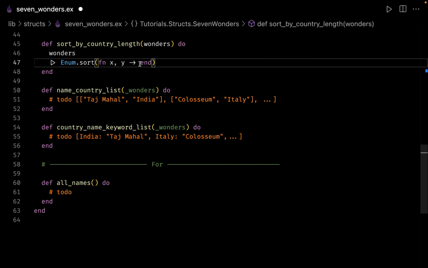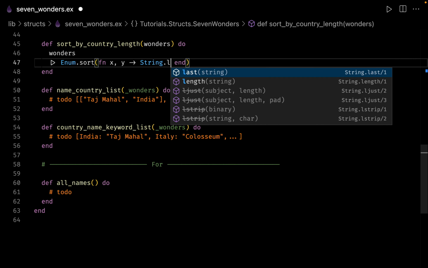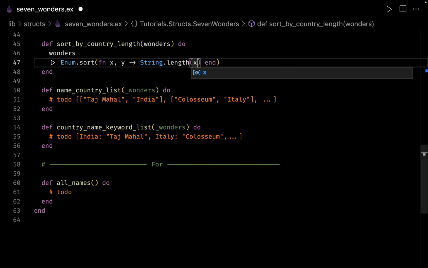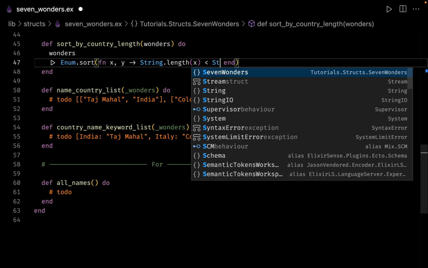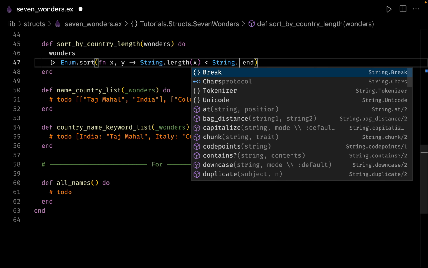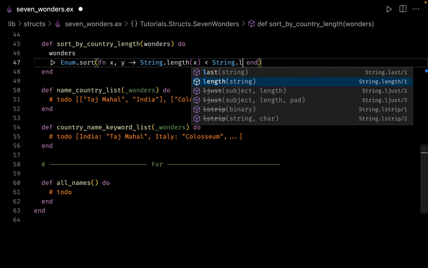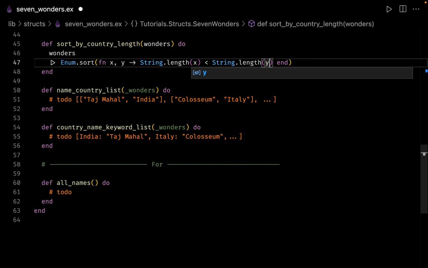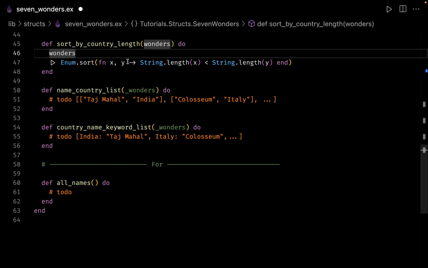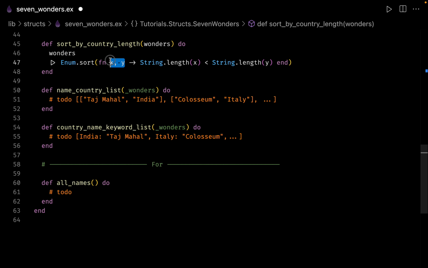Next, for the body of the function, we can simply say that we want to check for the length of the string for the first one, and let's compare if this length is less than the length of the next wonder. So again, we can use the same function String.length, and let us pass the variable of y this time. What we have done is we have defined a function, and for each iteration this function receives 2 different wonders, and we are simply trying to compare the length of these wonders, and that's it.